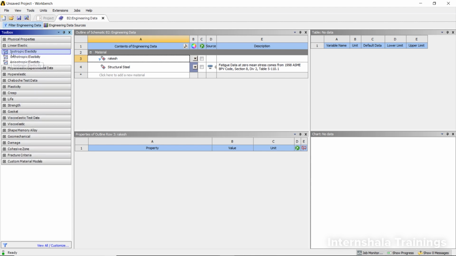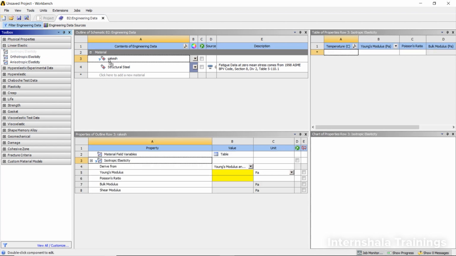In the linear elastic toolbox, the material which I have specified is isotropic in nature. Generally there are three natures of material: isotropic, orthotropic, as well as anisotropic. So here my material is isotropic in nature, so I am going to click, drag it and leave it on this material, so that these properties will be added here in the properties of outline. I am not going to go for any advanced material models or analysis, so we are going to ignore this group and this group as well.